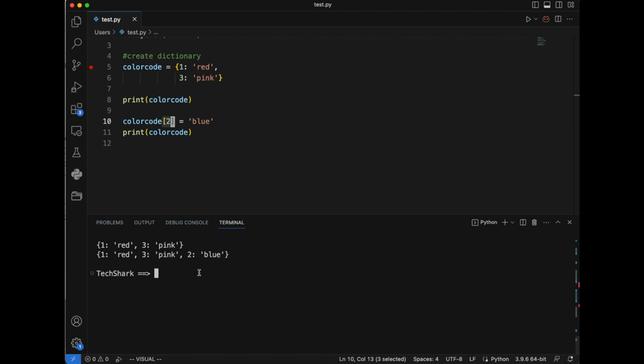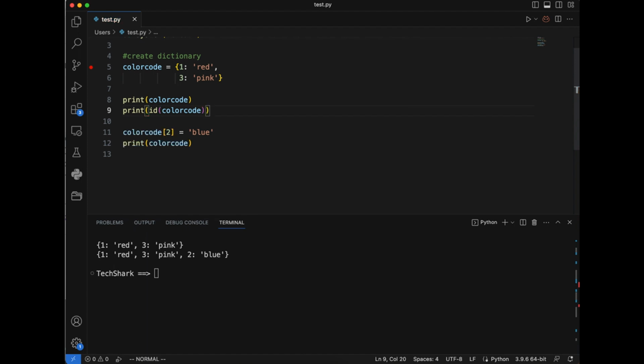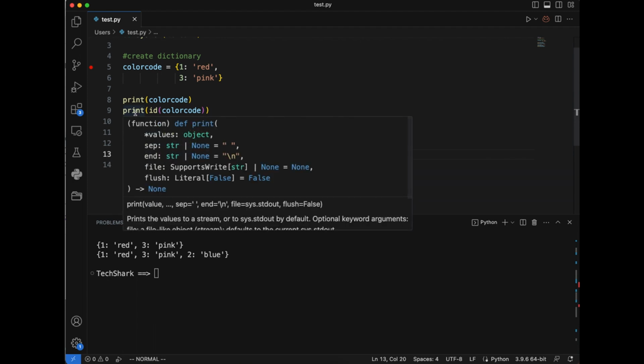The next characteristic we had seen was that dictionaries are mutable. That means you can add and delete values in a dictionary and also update the values. Whenever you perform these operations on the dictionary, the dictionary object itself will not change. How can we verify that? Let's say I print the object ID of this color code, and after adding the value I'll print the ID again. If the object is not mutable, the ID of the object will change.